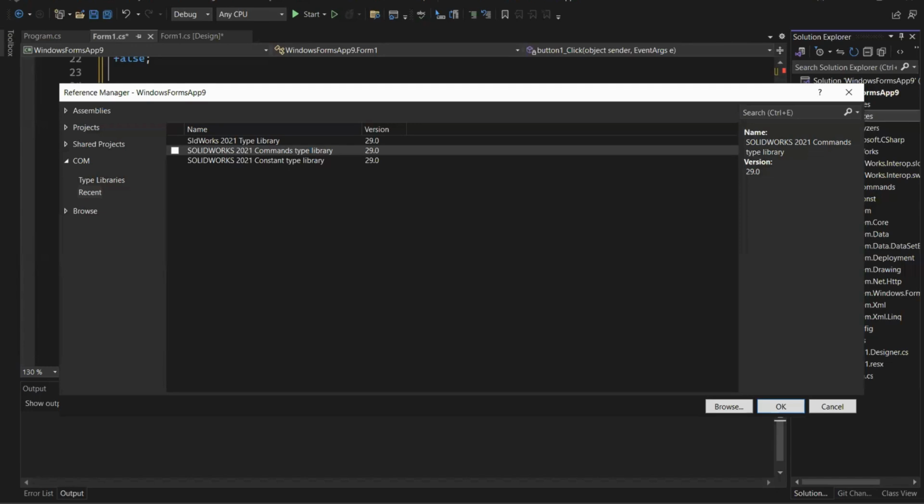But these are the three important libraries. The last one is the commands type library, which provides the primary content related to the UI commands. UI commands are the buttons that we have on the SolidWorks screen. That information this commands type library has.